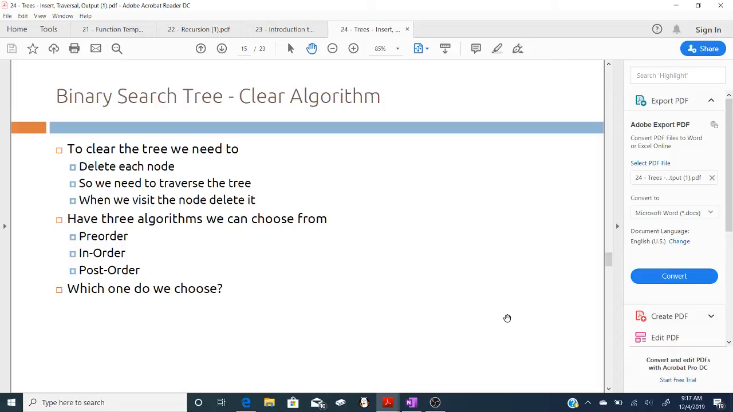Post order says go left, then go right, and then delete. So I'm going to go left, which basically says delete the left subtree. And then go right, which basically means delete the right subtree. And if I got rid of all my children on the left side and all the children on the right side, then what can I do? I can delete right where I'm at. So post order is the way I want to go, because I want to go left, then go right, and then delete.